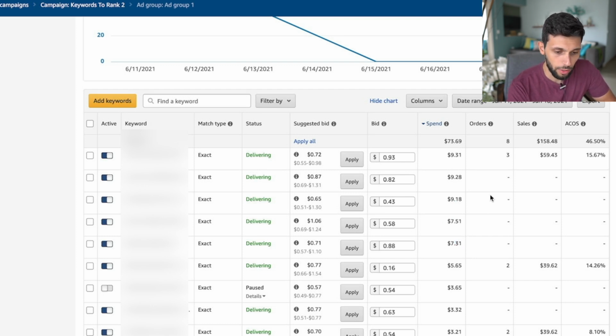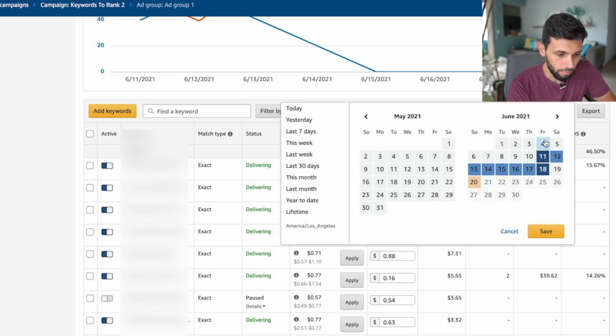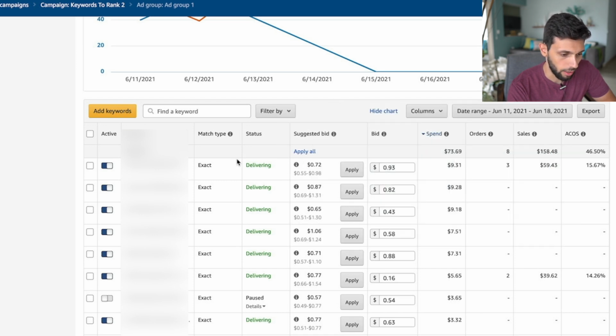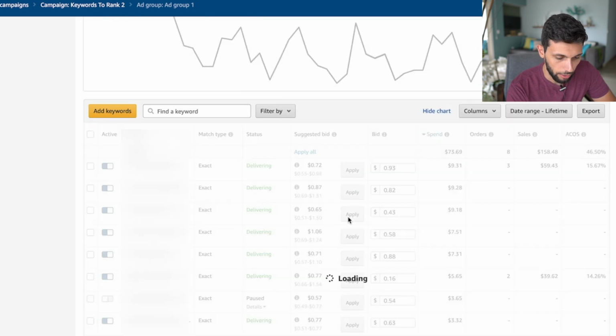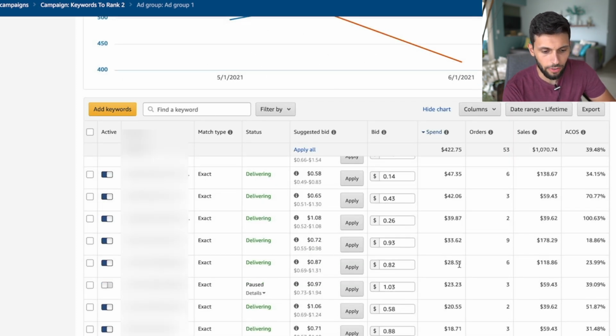Now, you can always go into the lifetime range here. Remember the keyword, which I have blurred out for you, then go into the lifetime range and see how that keyword actually does. So here it is right here. Even though in the last week it spent $9 with no sales, overall it's an incredibly profitable keyword for us. So I would definitely keep it going. If it was at like $15, or if it wasn't a profitable ACOS, I'd probably turn it off.